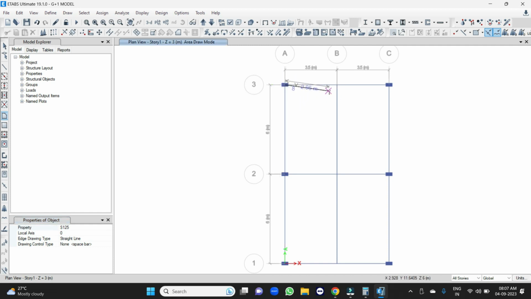I click the first point and then second point, third point, and then fourth point. Here similarly either you can right click or click enter, and then same like the first slab, click all the four corners and then right click. Here also click.